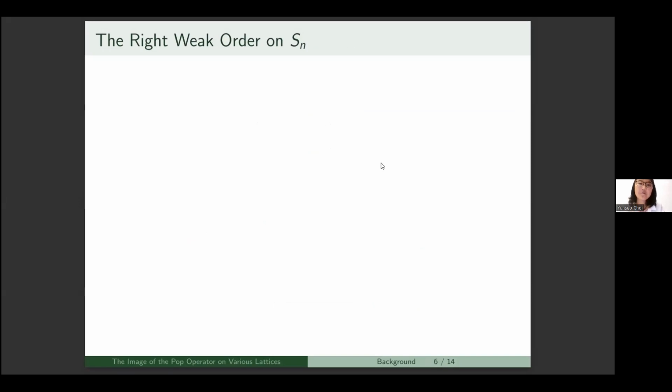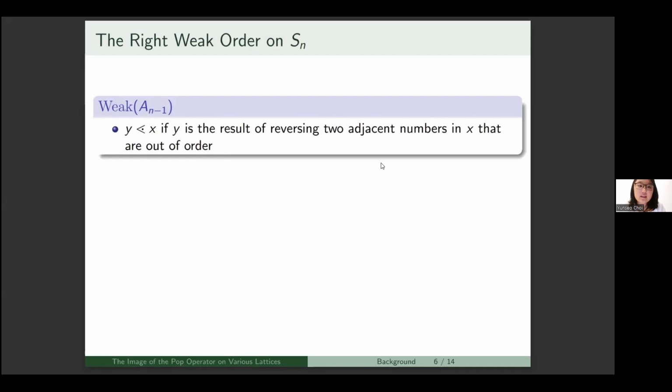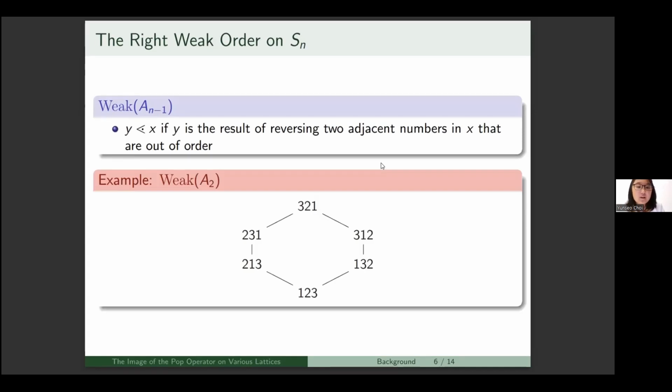Now, hopefully the generalized pop stack sorting map agrees with the classical pop stack sorting map when we define some kind of lattice on S of n. There is a lattice called the weak order A of n minus 1, which takes permutations of length n and says that a permutation x covers a permutation y if y is the result of reversing two adjacent numbers in x that are out of order. By out of order, I mean the larger number is to the left of a smaller number. For example, this is the structure of weak A2. If we look at 3, 2, 1, there are two pairs of adjacent numbers that are out of order, namely 3, 2 and 2, 1.